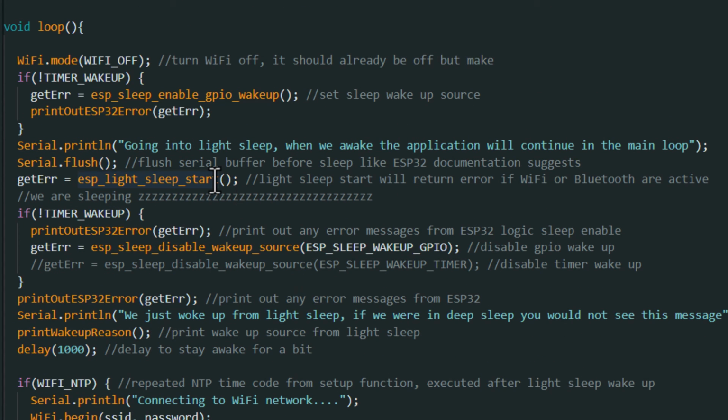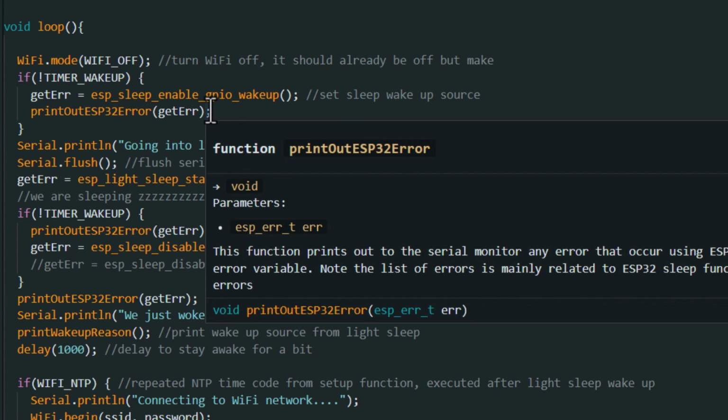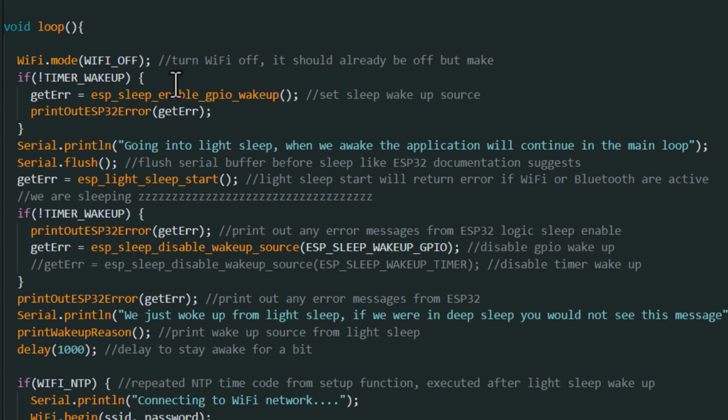Okay, here I'm at the main loop because we looked at everything in the setup code already. And so first thing I do in the main loop is I turn Wi-Fi off. Now I mentioned that I probably shouldn't need to do that. It should already be off, but I'm doing it just in case. Then if this is not a timer wake up, this is where I enable the GPIO wake up. Right? So we configured the pin, we configured it for logic low, but we never said enable that wake up source. So we're enabling it here with this function from the API.